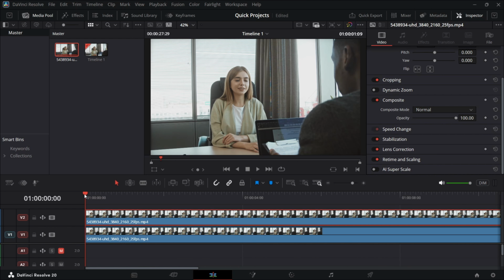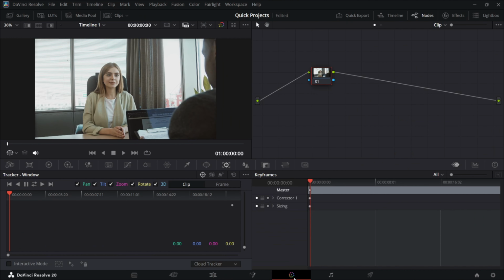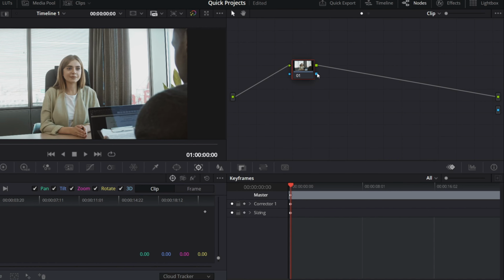Let's put our playhead to the start, move on to the color page, then right click the node graph, select add alpha output. Then we connect this blue box with this blue circle, and now the alpha outputs are connected.